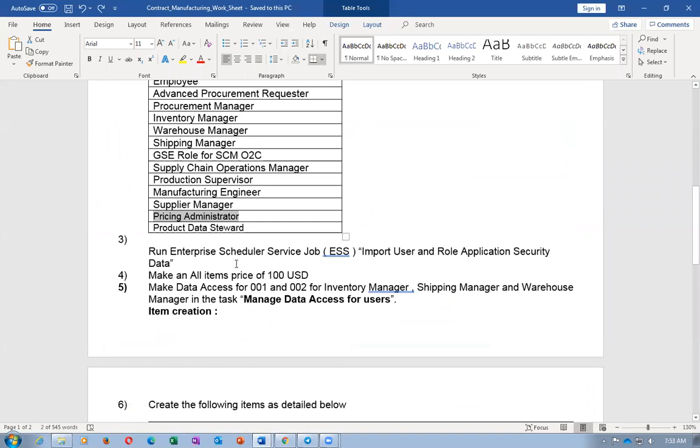So for this we have to have the pricing administrator role, and the data access for the BU is also required for giving the price. Now data access for 001 is also required, but I'm not going to do any activity on 001 at all. I will tell you what you have to do. Plenty of activities you have to do, but I will do everything on 002 only. Inventory manager is now given, shipping manager is given, warehouse manager is given. Step number 5 is now completed, item creation.